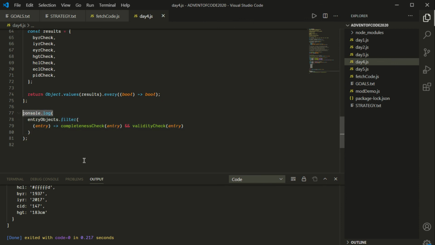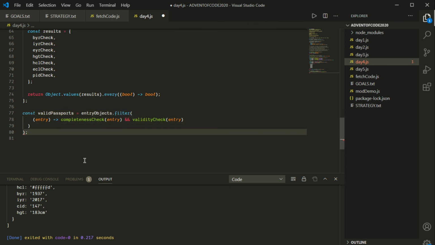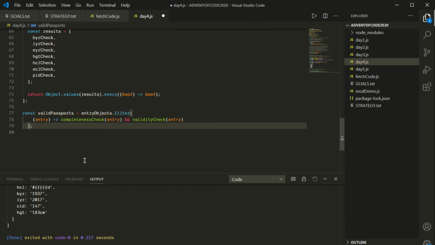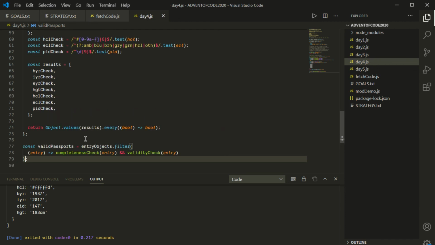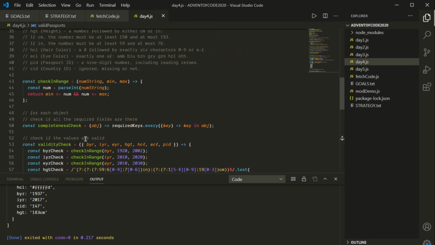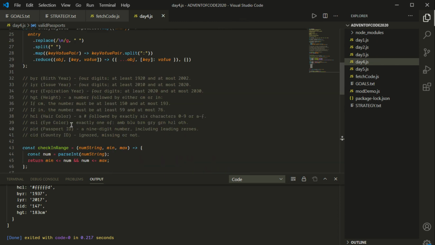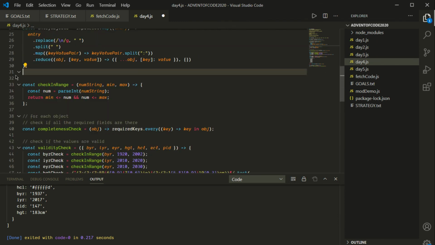So this right here is the only thing that we're console logging. Why don't I go ahead and just give this a name? Let's say const validPassports is assigned the value of this. Yeah, okay, good. Very good. So yeah, this is looking good. I think I can delete this now. I'm sick of looking at it.